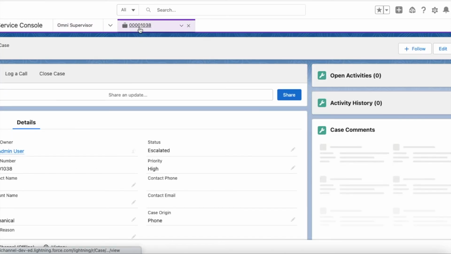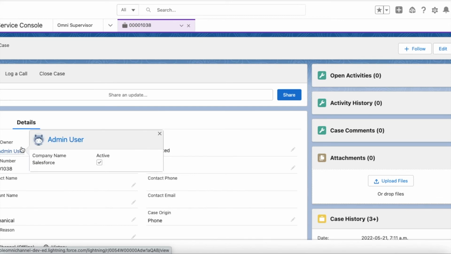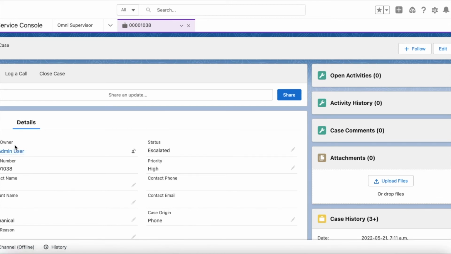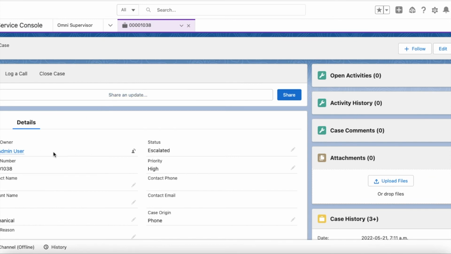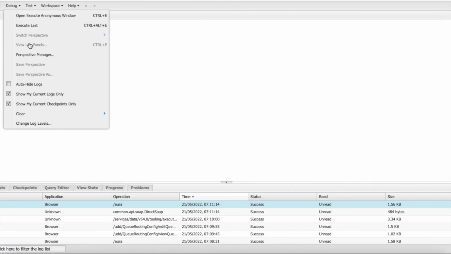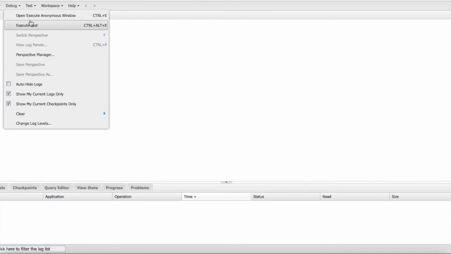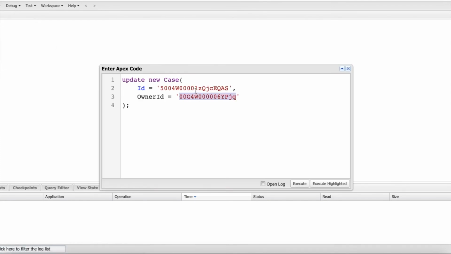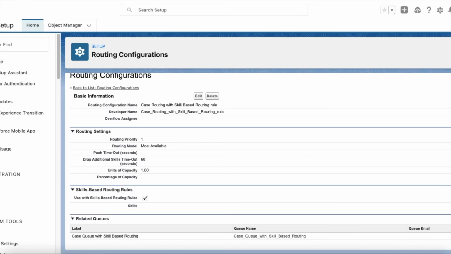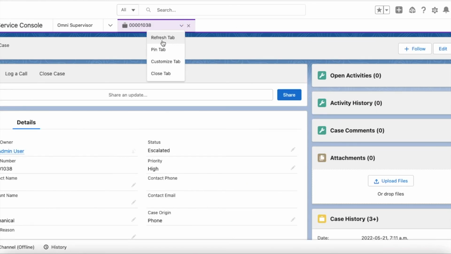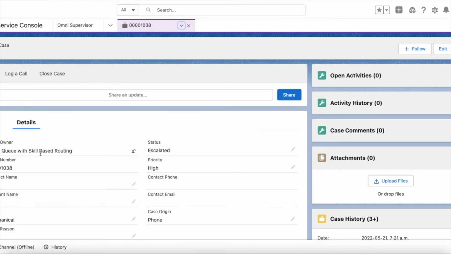So I'm going to update this case. Currently it is with an admin user. I'm going to change this to a queue. This is the queue. I'm going to assign this to this queue so that it will get into the Omni-Channel. So this is the queue ID and this is the case ID. So let's change the owner ID now. So if you look at the case, the owner is changed to the queue.